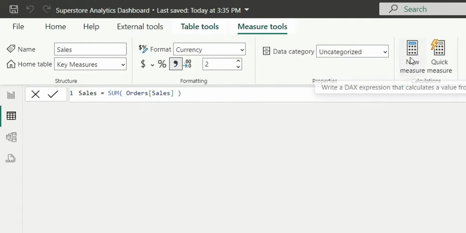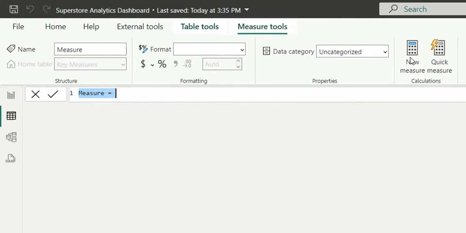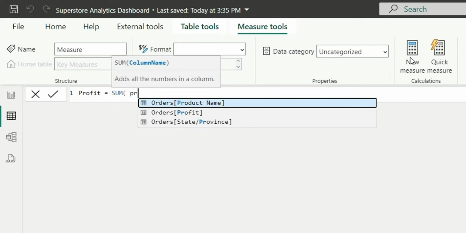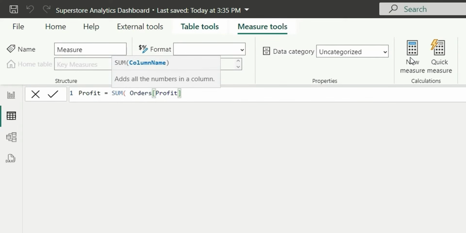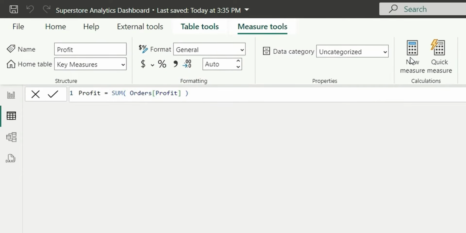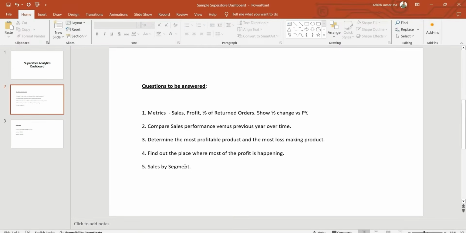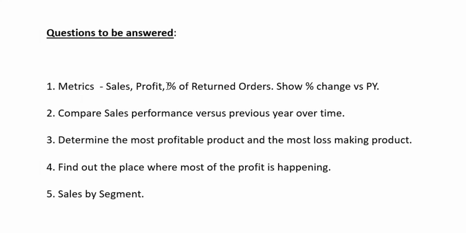So let's go to new measure and create a measure for profit, which will be the sum of profit. Here also I'm going to give the same format, dollar, and the currency will be 2. So let's see our questions and check what all measures we require. We have created sales, we have created profit. Next is percentage of returned orders.